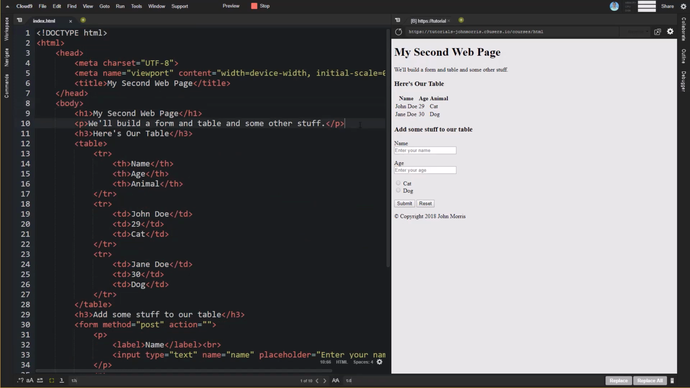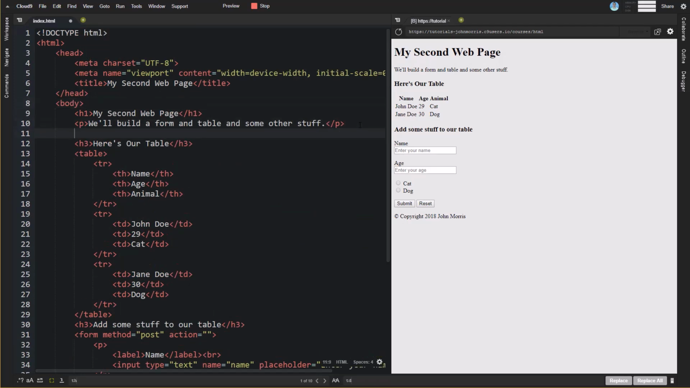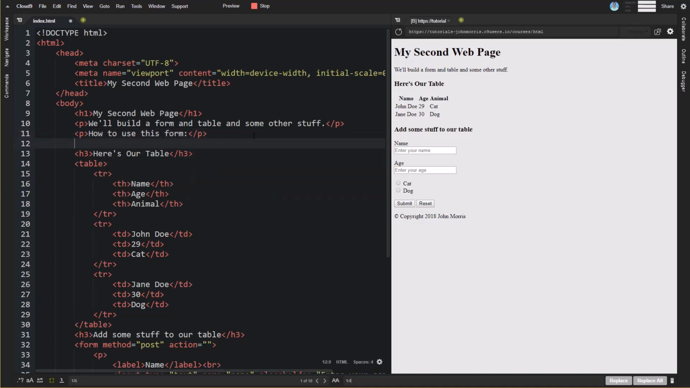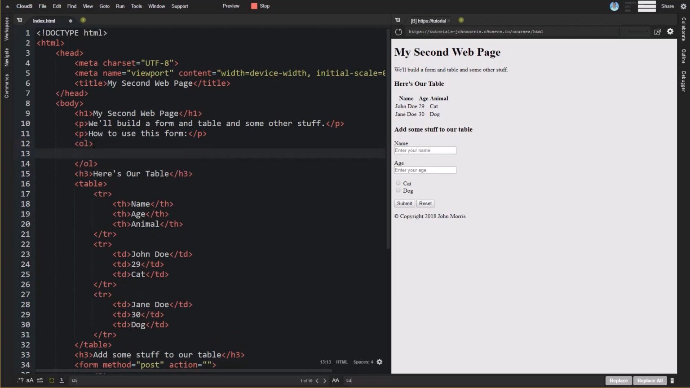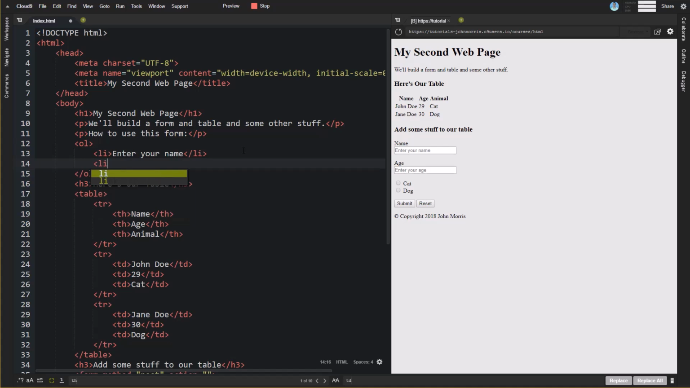So let's come up here and let's just do a paragraph tag, how to use this form. And then we'll do an ordered list, enter your name. Oops, I'm getting ahead of myself here. So we have an ordered list, and then we want to drop that down, and then we'll do a list item, enter your name. Another list item, enter your age.